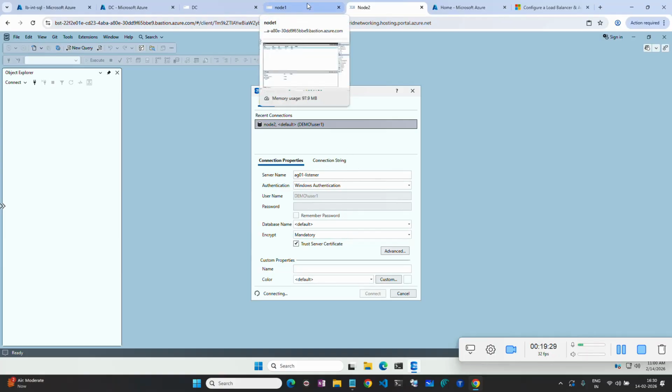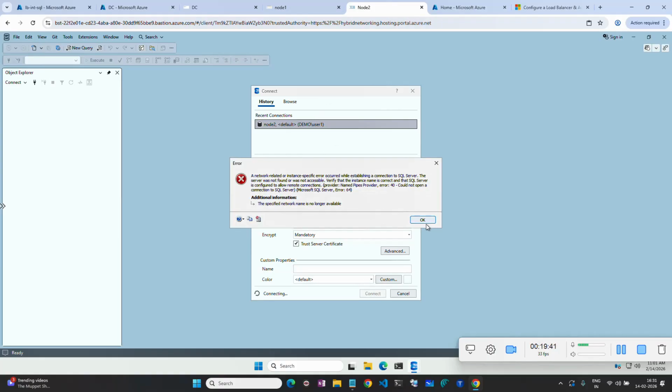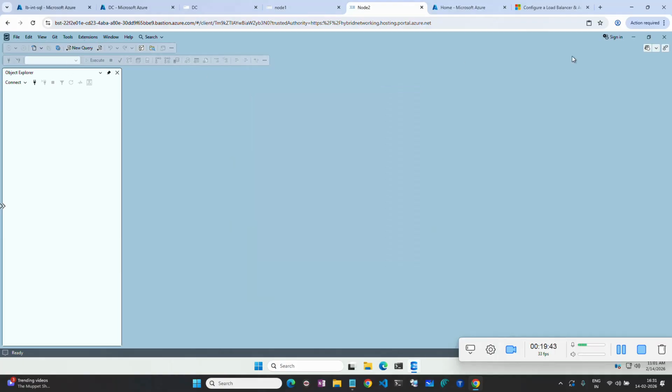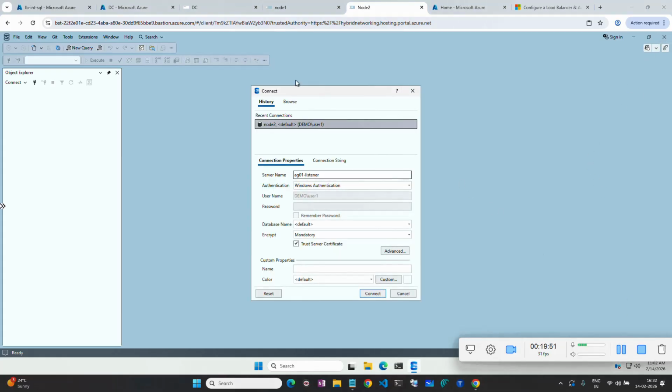So now this is my listener, which is again set up on the Always On, and this is coming up via the load balancer front-end IP. And this concludes the practical for this. Let me just close and reopen the SQL Management Studio on this node once again. Okay, this is my node 2 again, and I'm trying to connect to the same listener. So let me try to connect.